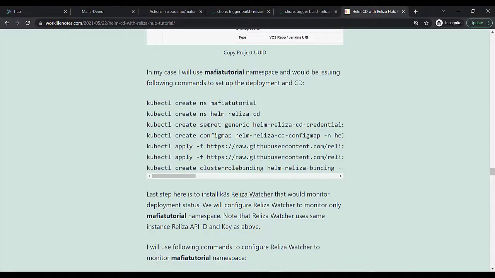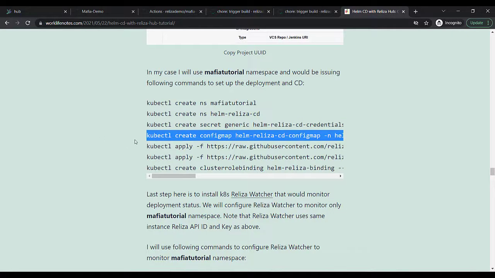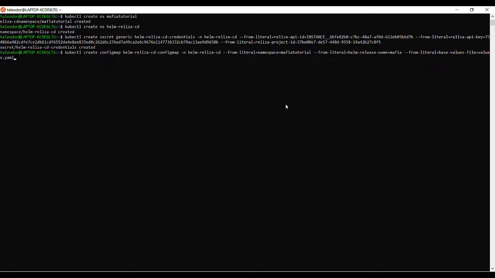So the next thing, I created namespaces, I created secret. So now let's create the config map. So config map, just to explain, it defines the namespace, Mafia tutorial. Helm release name is Mafia, which essentially would be the release name that's used by the Helm command because we're deploying it via Helm. And also we defined base values file, and this is just values.yaml. Why it's called base is because what Reliza Hub is going to do, it's going to update the actual images in the file to the definitions specified by Reliza Hub. Okay, so we create this config map.